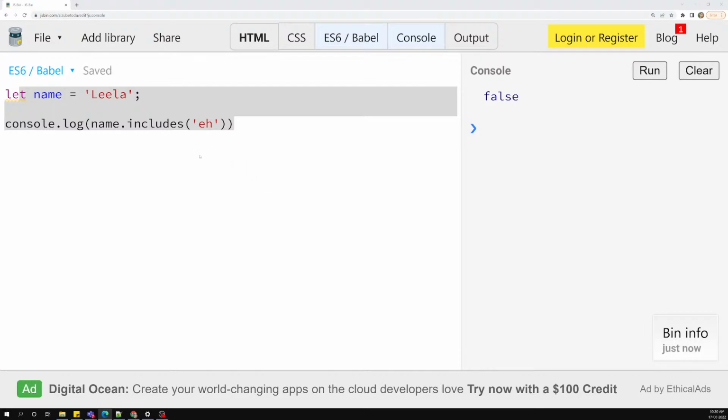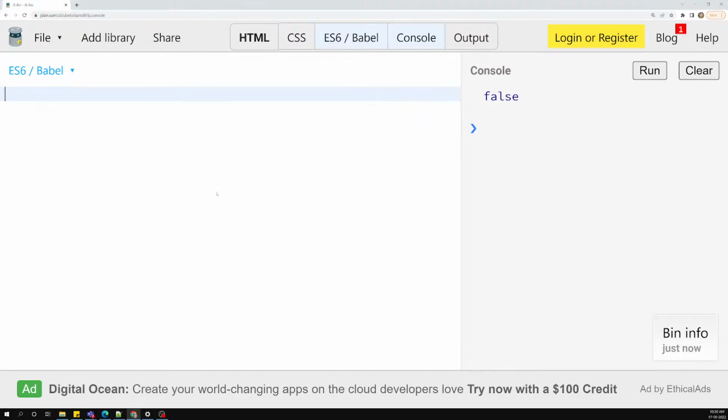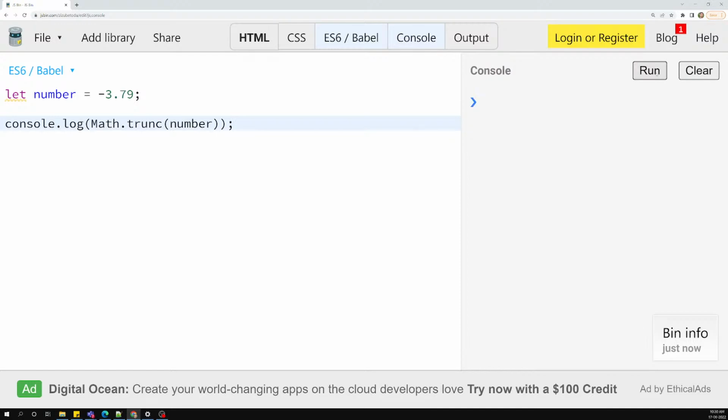Let's say that we are having a number, something like minus 3.79. So console.log Math.trunc, we'll be having truncate, Math.trunc of number. I will pass this number. It will just try to remove this decimal part. That's it. Now if you try to see the output, you will be able to get the 3, otherwise you would be having 3.79. It will give you the 3.